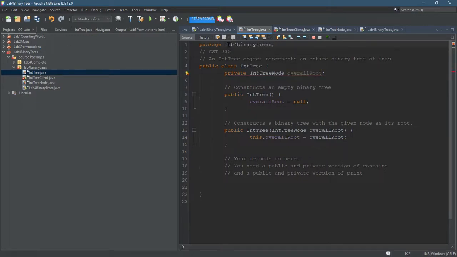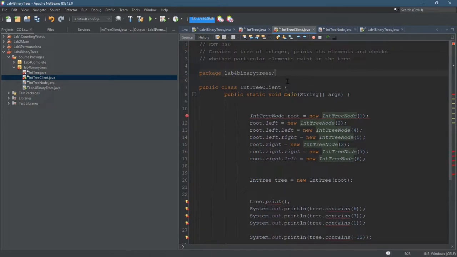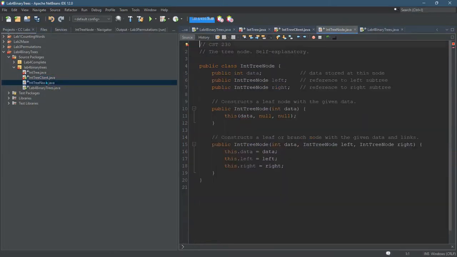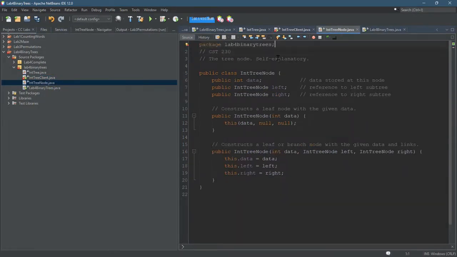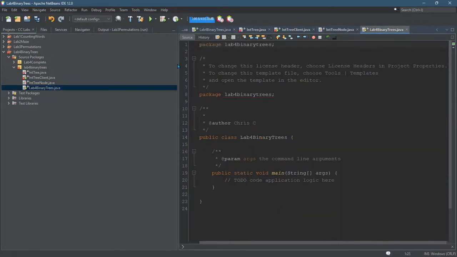There's a good chance I spelled that wrong, and you can always copy that right off of here. There we go. Just in case, paste that in. All right, so they each need the package at the very top of the file. It doesn't need to be the first line, but it needs to be the first line of code. And here we go. Okay, so now they're all in the same package.